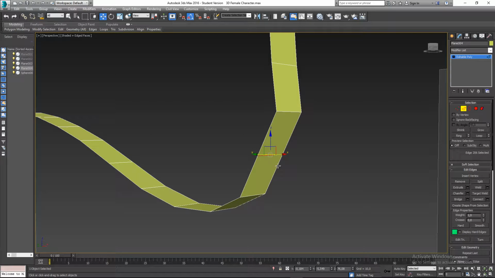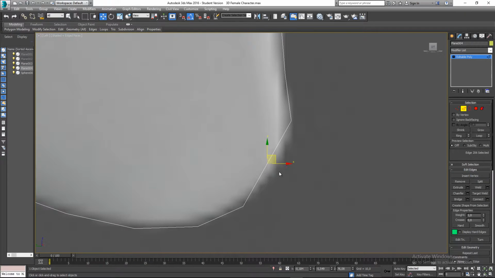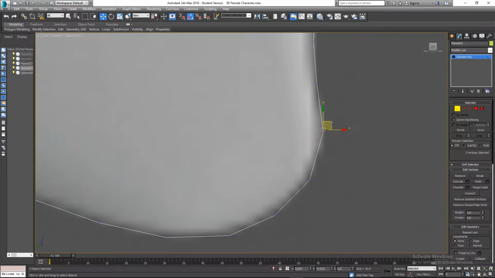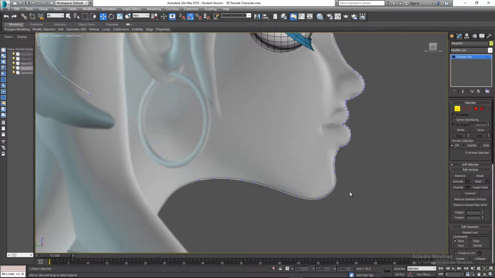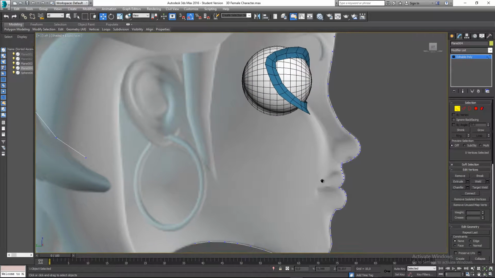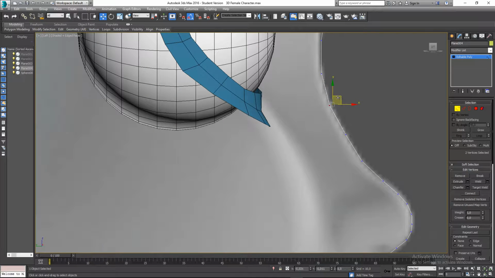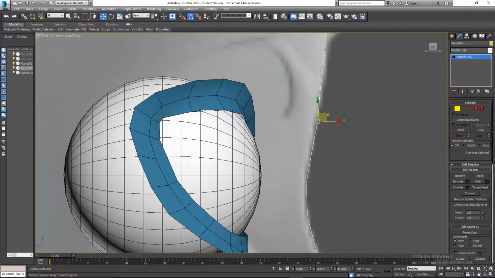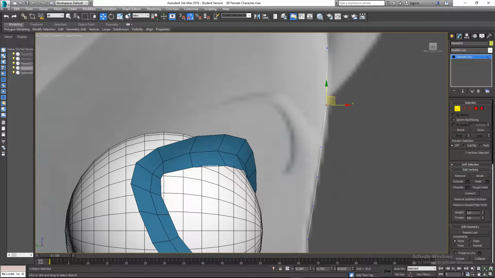Hitting F3. Go back to my left view. Go to vertex mode, and then I will just shape that. And I am pretty happy with the way that that looks. So just going in again, just making a few minor adjustments.